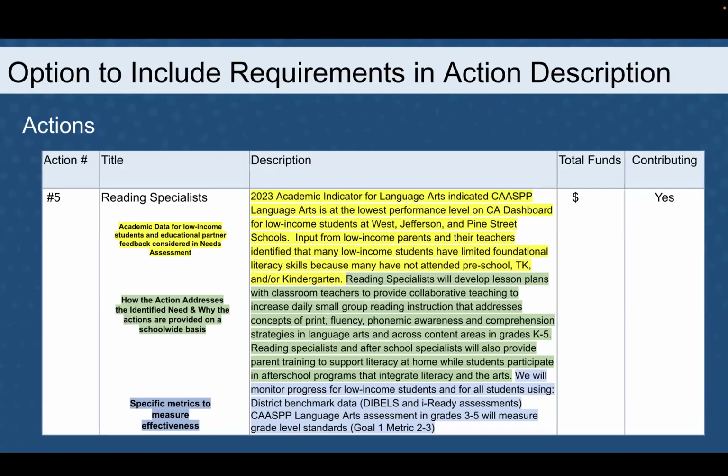There is an option to include requirements for LEA-wide and school-wide actions in the action description, and this is what that might look like. This is the same example I just showed you in the tables, but it's in the action description instead. It's color-coded to show the three pieces of the response. You are not required to color-code it, we're simply using that so you can see where the three parts of the response are.